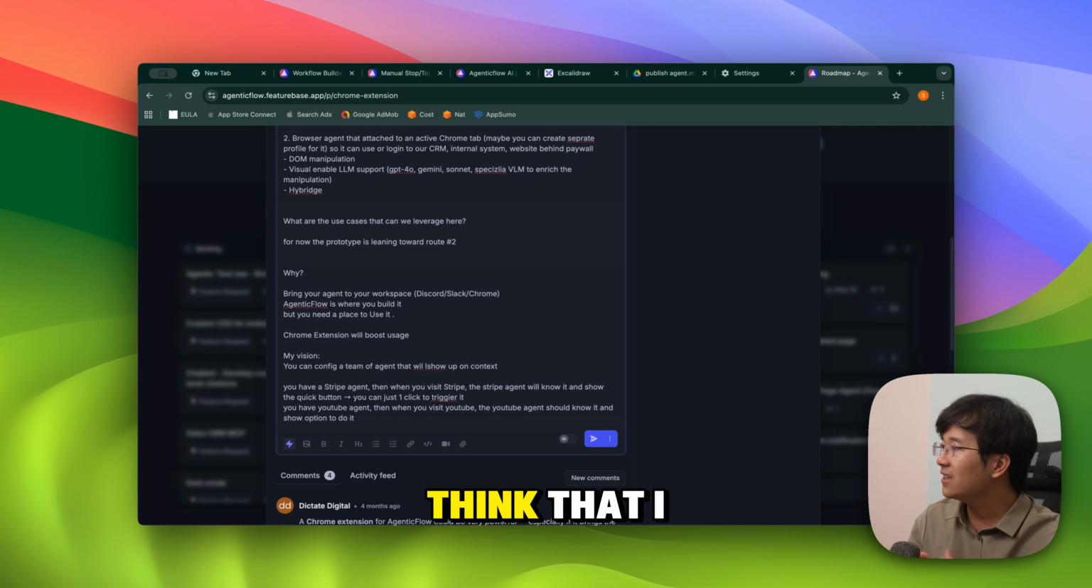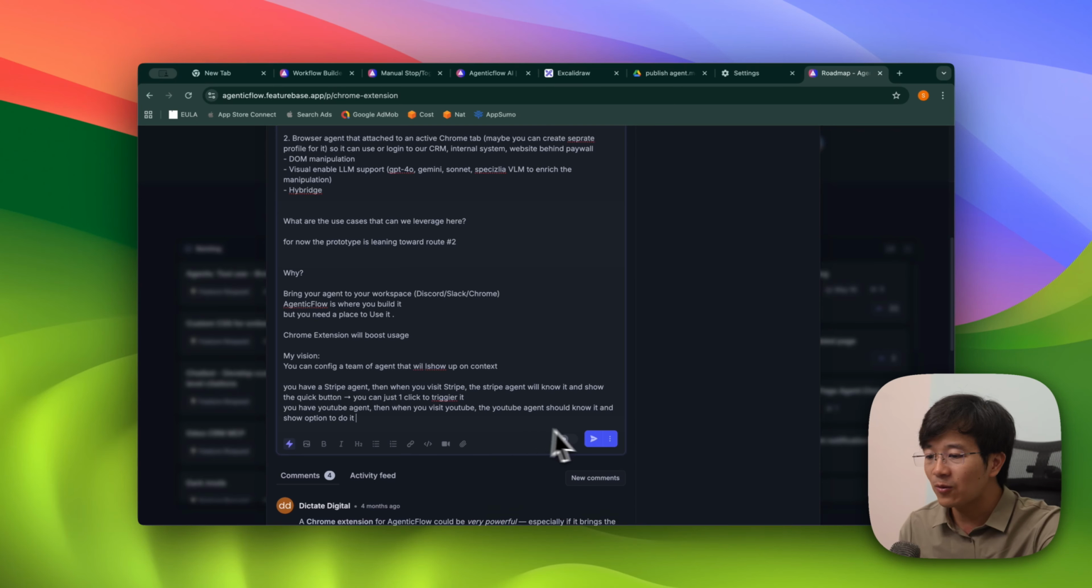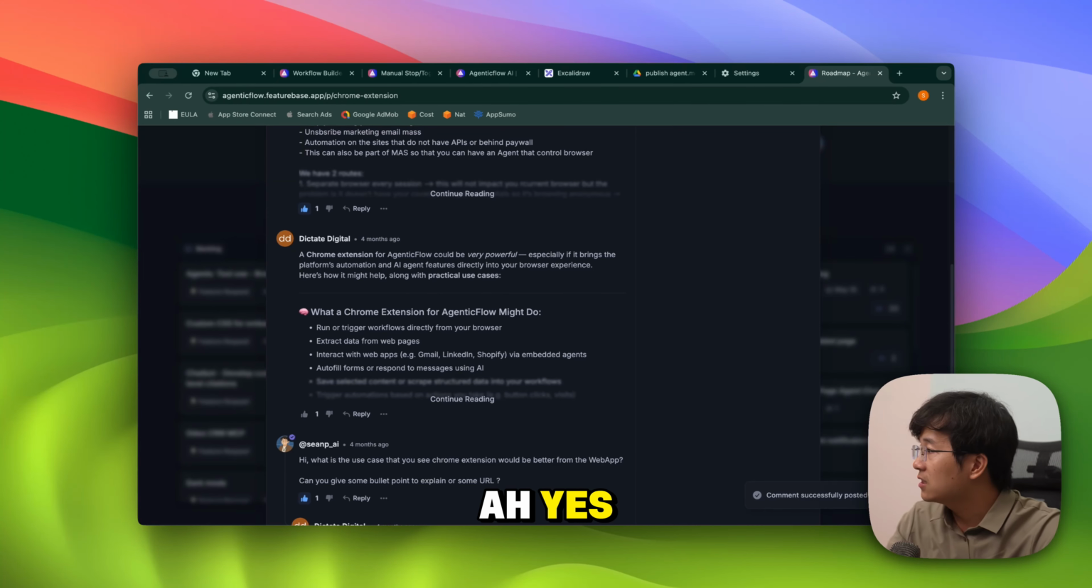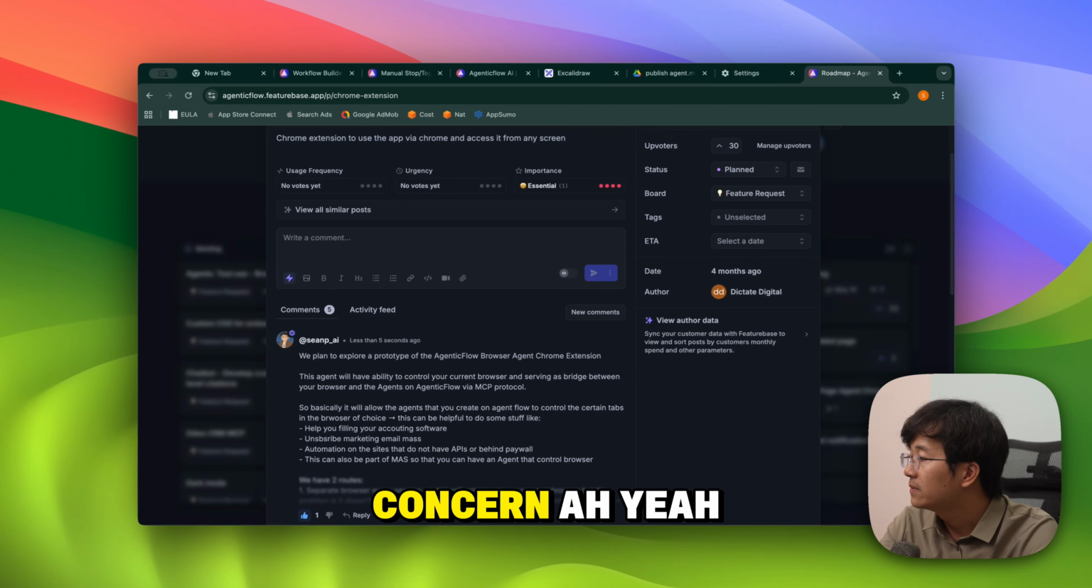Yeah. So I believe that it can be useful, at least for myself. I am glad that everyone is having this one. So this is not a small one. Yes, security. Can you share a bit more about security? What is the concern?